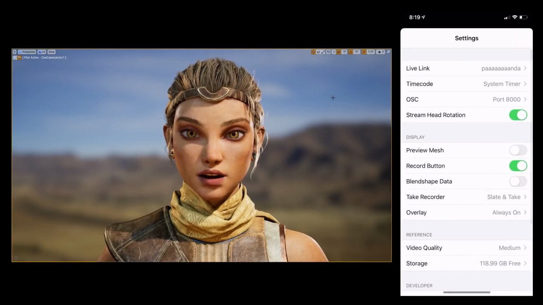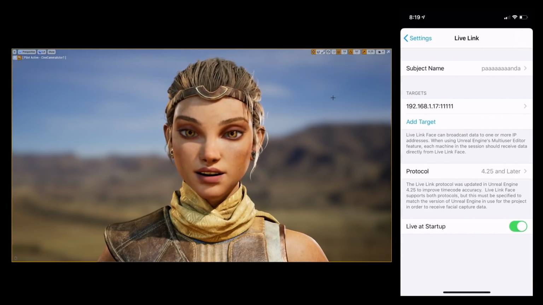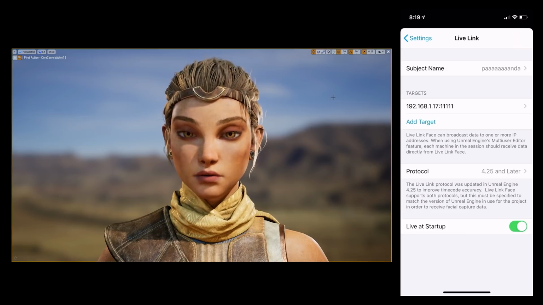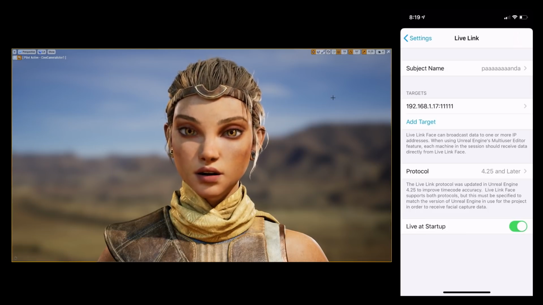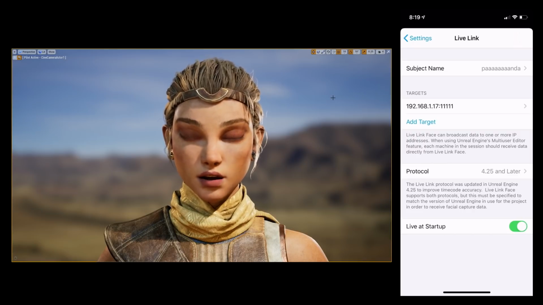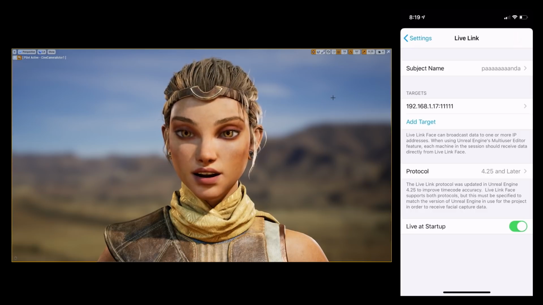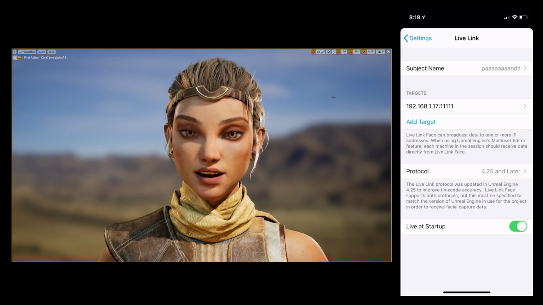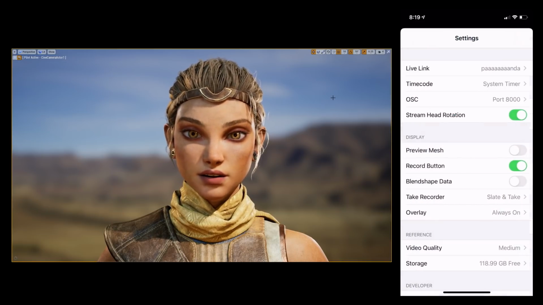And then close out our Live Link settings talk with the last item, which is Live at Startup. This one's pretty straightforward. You notice that when we launched the app, we started streaming right away, and that's based on this toggle. If you don't want that to happen, you want it to be like a two-step process where you open the app and then opt into streaming, then just toggle that guy off.